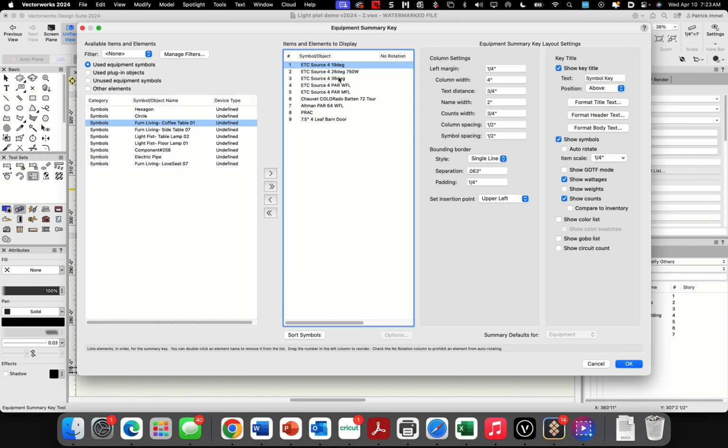So I have 19, 26, 36. I have my pars here, okay? And then I have our Colorado bat and our strip light. And then I have the practical symbol, that triangle, and then I have our barn door. So these are the things that are going to go into the list.